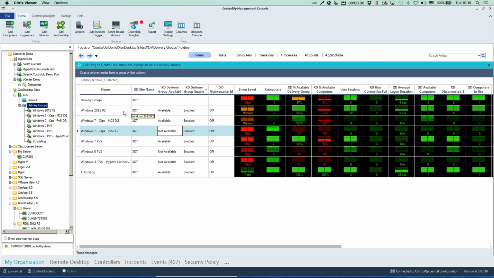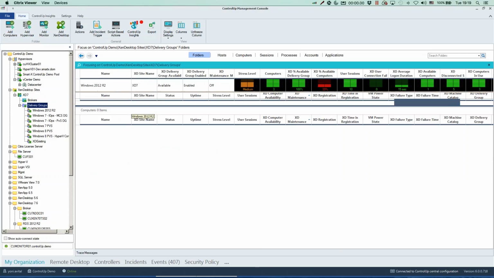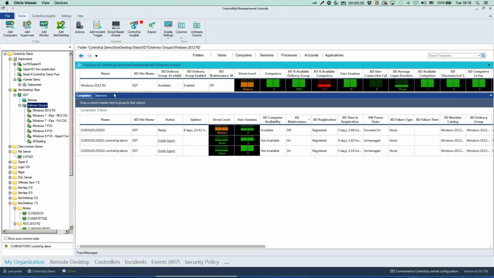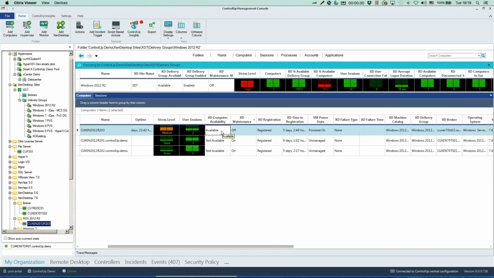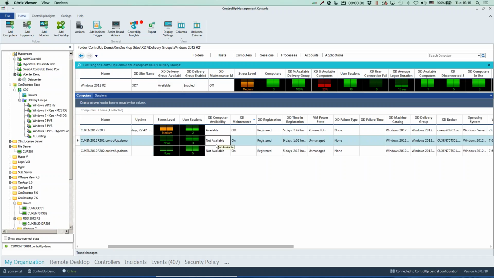You can obviously drill down to any of the delivery groups and see the actual VDAs. Okay, so I just drilled down to this delivery group here. You can see we have 3 VDAs. One of them is available, but the others are not available, and in this case it's because maintenance mode is turned on.